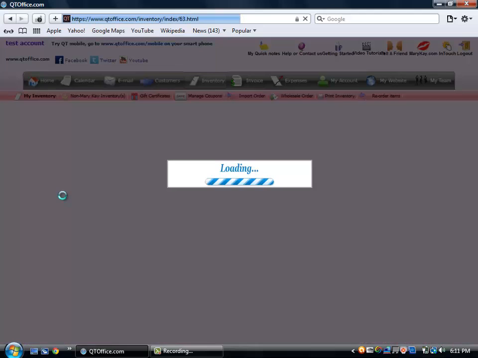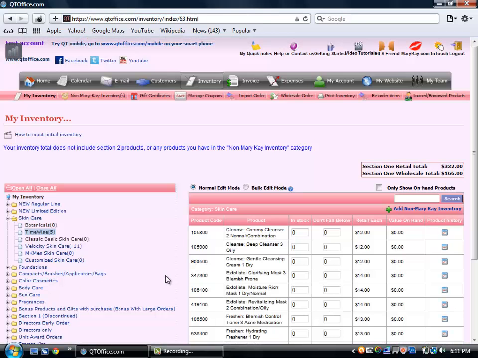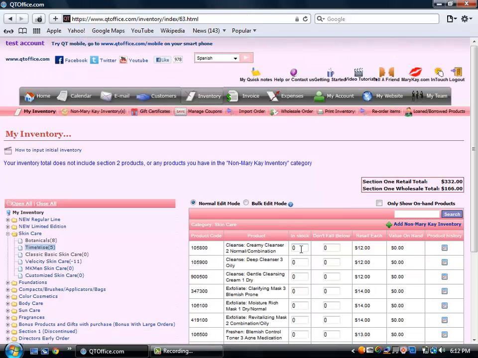I would simply go down these left-hand columns over here, and I could change how much inventory I have in stock. If I change one item at a time in normal edit mode, you'll see that it loads between each change. If I'm doing an initial inventory input, I'd probably put it in bulk edit mode, and that way I could change a lot of different fields at once, and then go and update those all at one time.